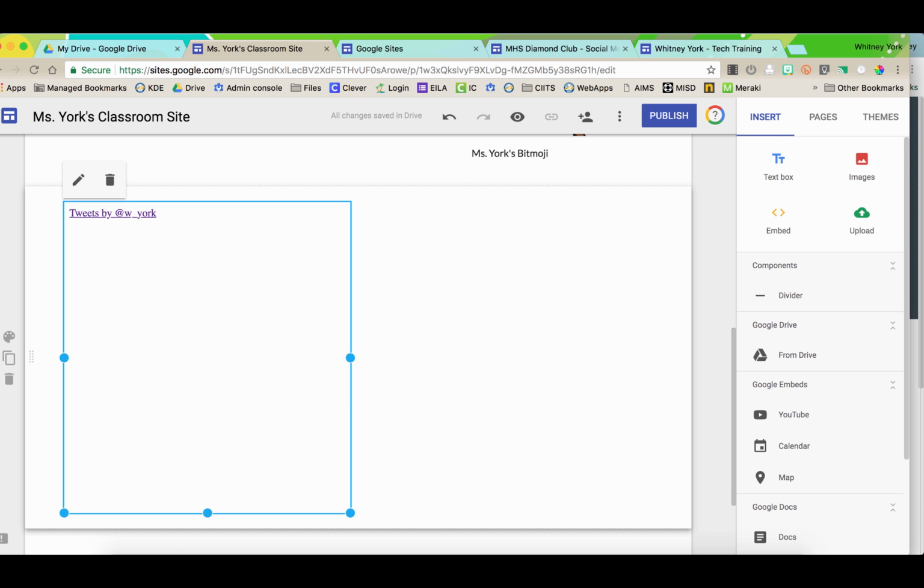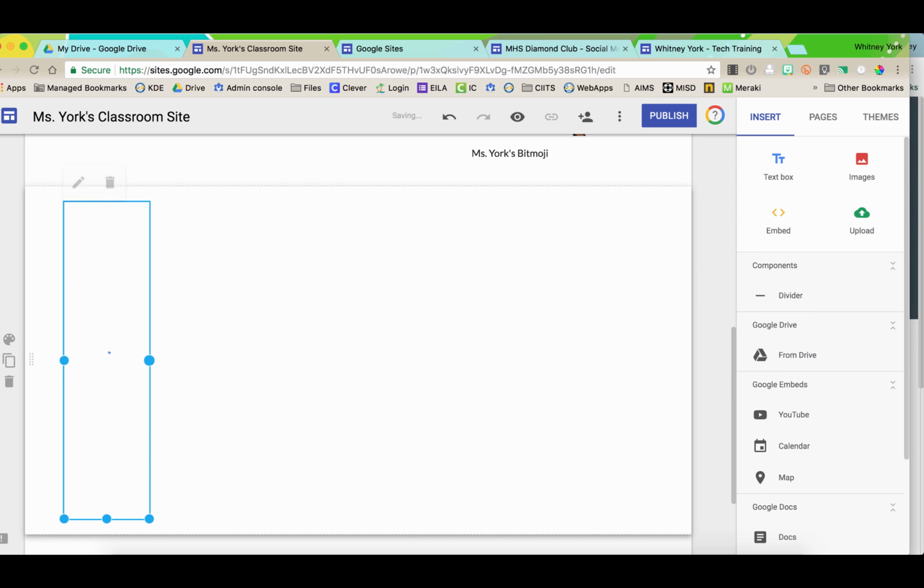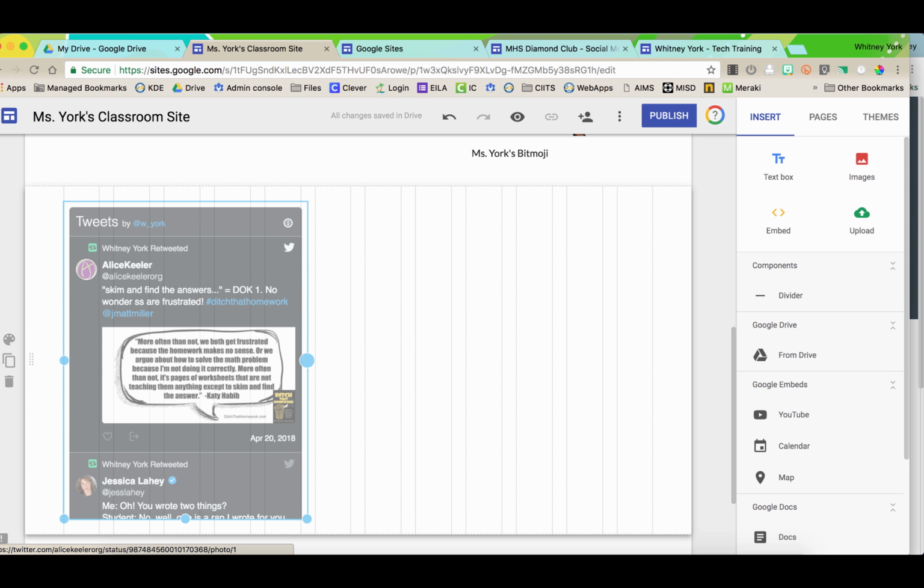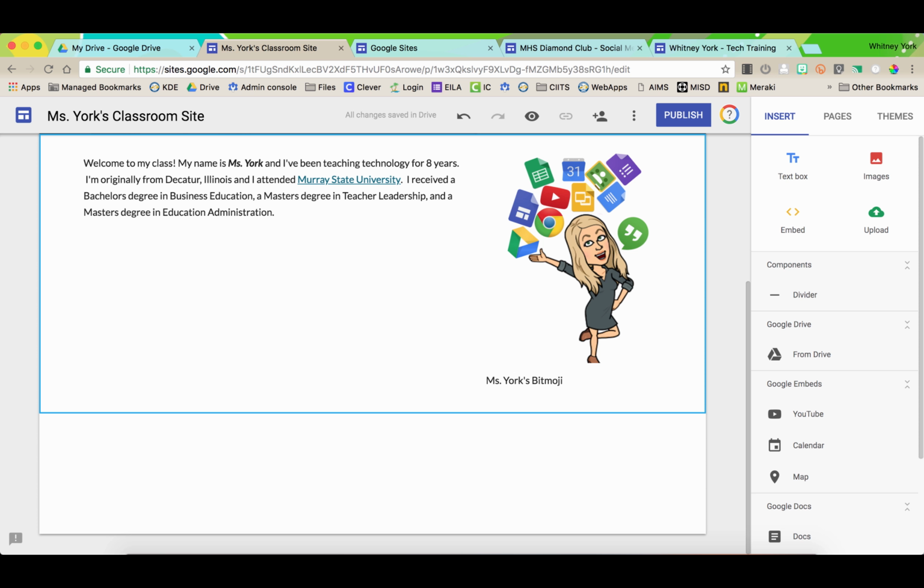You have complete control over resizing it and making it look however you want, but this is a great way to embed a YouTube channel, a Twitter feed, a Facebook page, if you have a social media site, or if you're making a Google site for a sports team or an event or something of that nature. So, great way to embed.